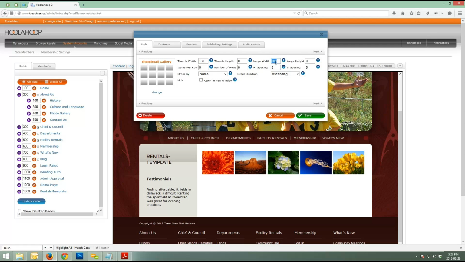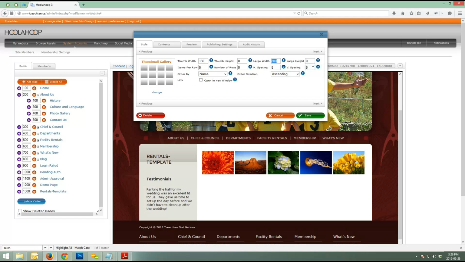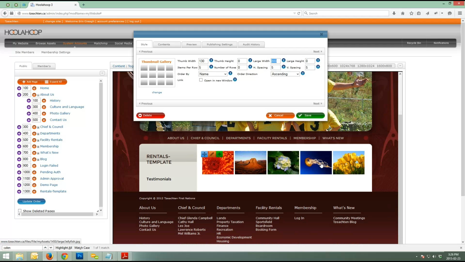Okay. Yeah, and then items per row is set to 5, and H space and V space are also set to 5. These are the paddings between the images there, and items per row is pretty straightforward. It's how many show up in a row there on the page.